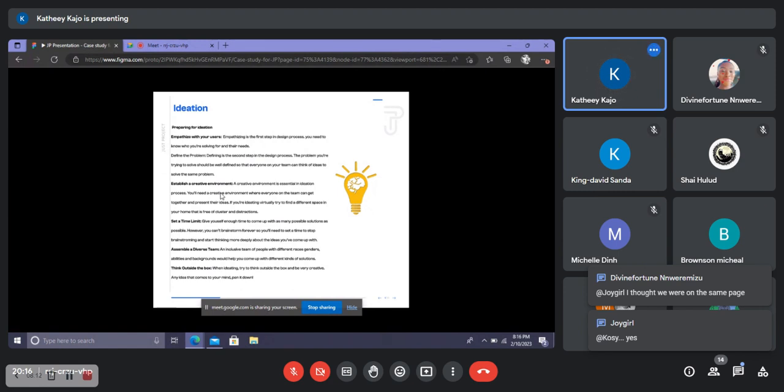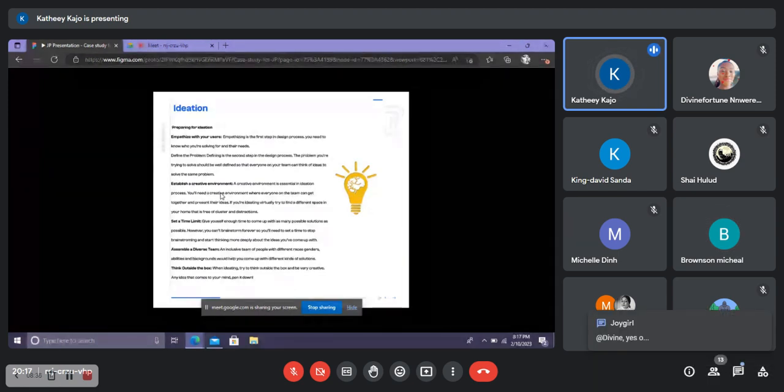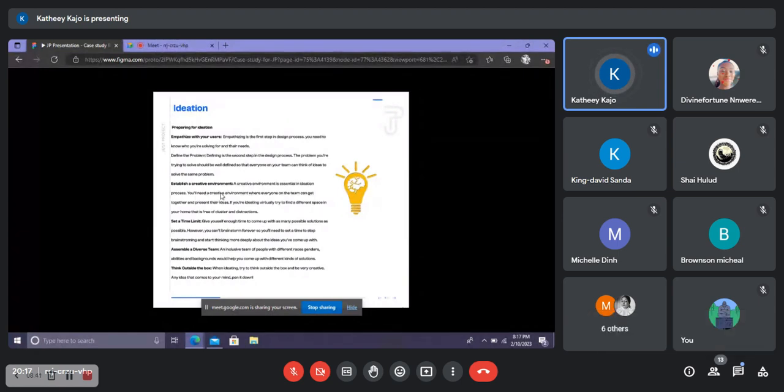So you have to set a time limit. We didn't set a time limit for ourselves, or we set a time limit and we were not conscious of it. If you're working with developers, front end and back end, they will not be willing to wait for you however long you might need to finish brainstorming your ideas and coming up with the best solution ever. So you have to set a time limit for yourself when you're brainstorming and thinking of ideas as a solution to the problem you're working on.